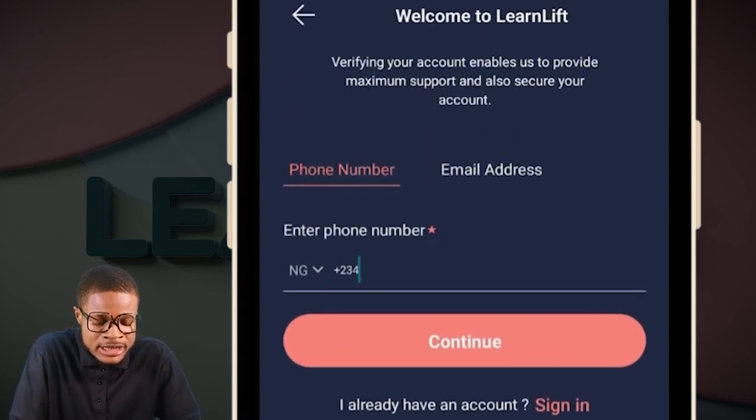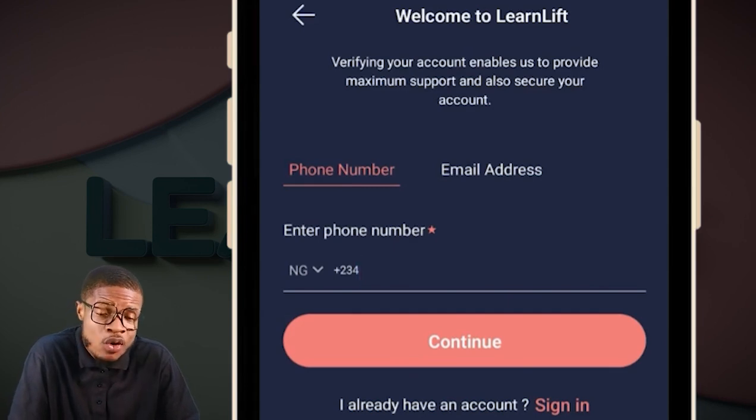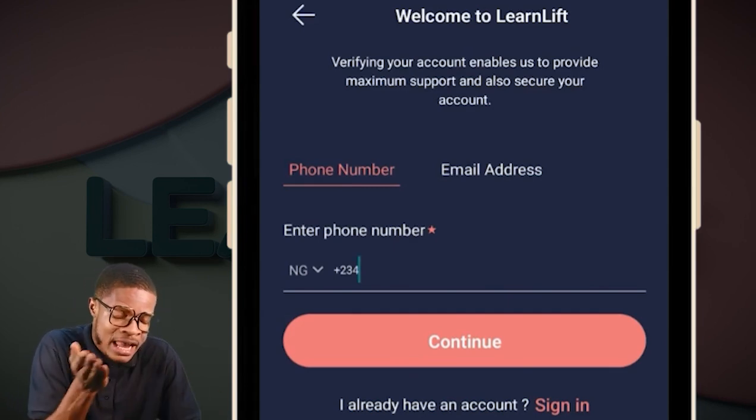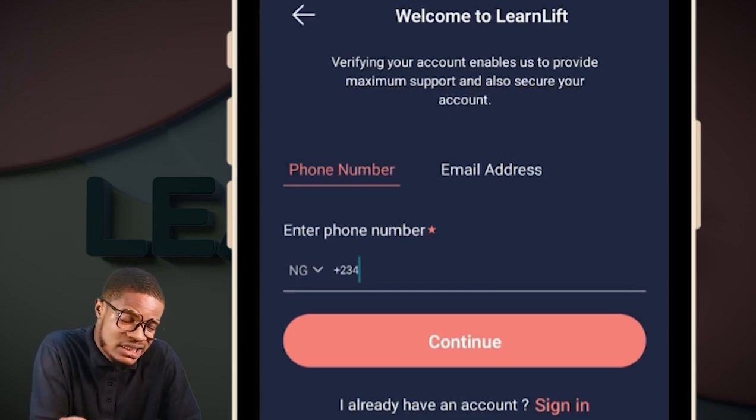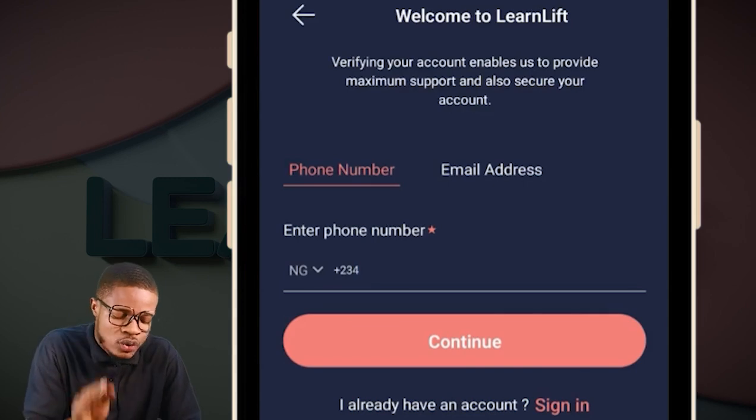Once you click on it, the next thing is to put in your phone number. You can see +234, then put your phone number, whatever it is. If you don't have a phone, you can use your mommy's phone number and put it there, or your daddy's phone number. Use it, and then you can proceed and create the account. So let's go.